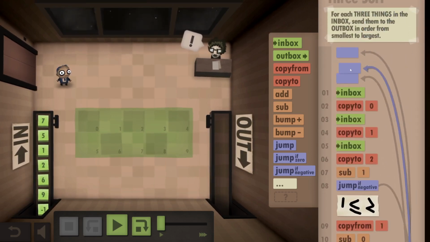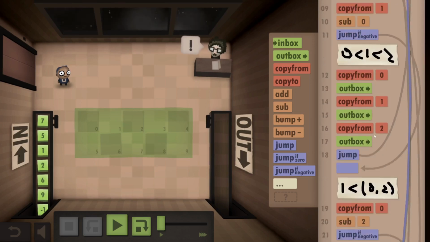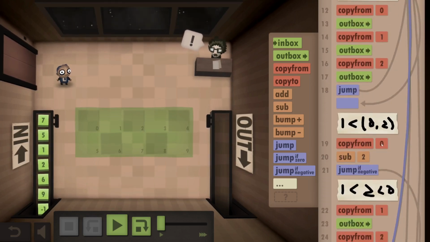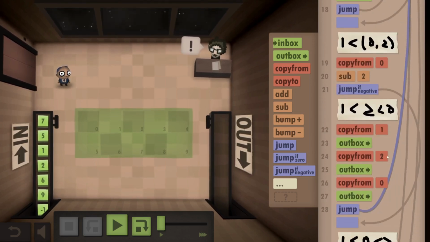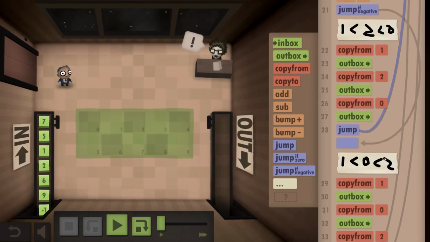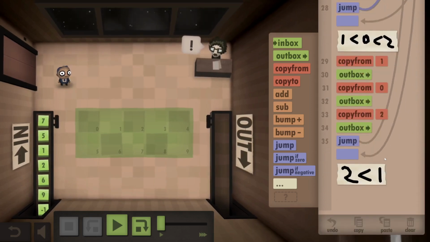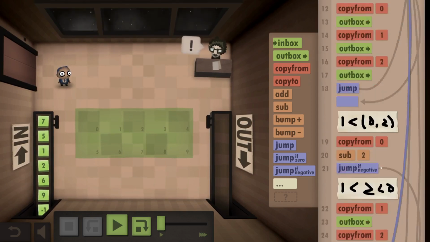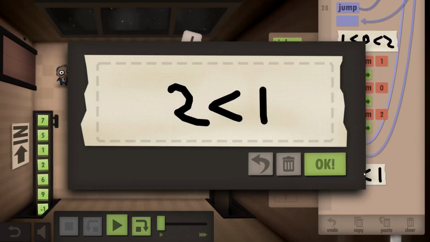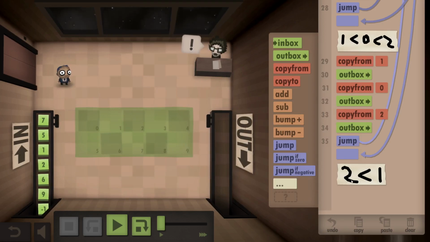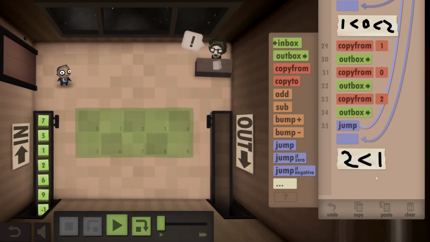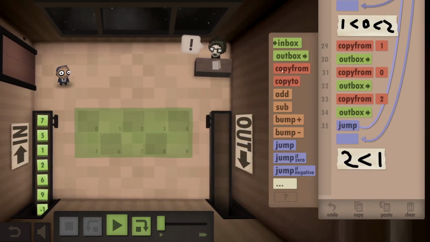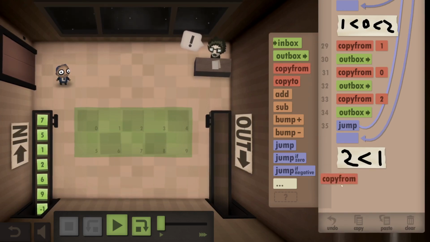And by the way, I know this is super inefficient in terms of size of the program, but I'm hoping I would get the speed challenge with this. Okay, that's the first three cases. Let's just repeat that for the case where 2 is less than 1. So we're gonna have to do the same thing. Let's compare 1 and 0 this time.